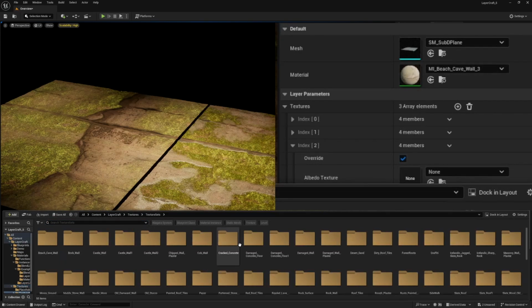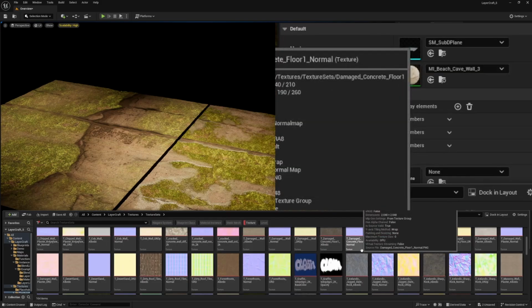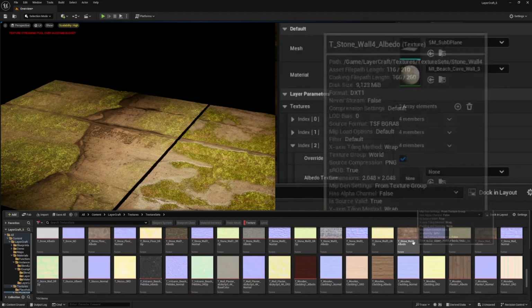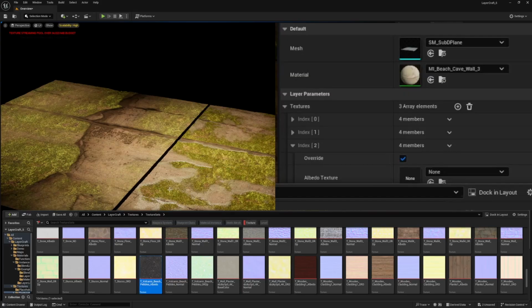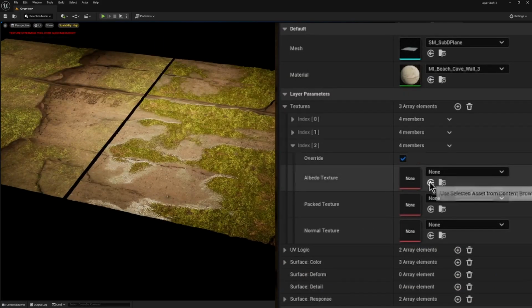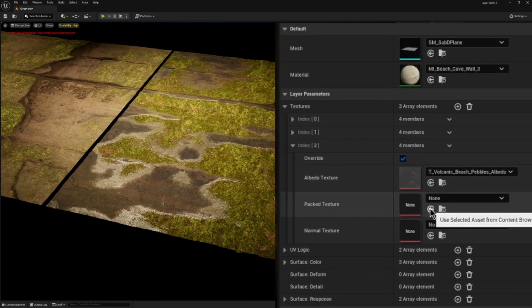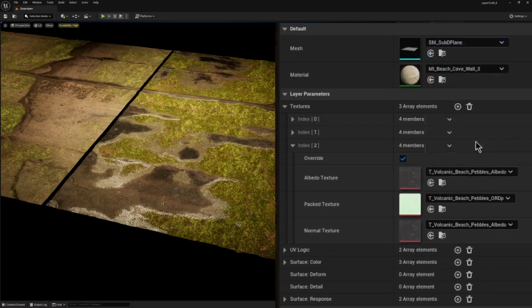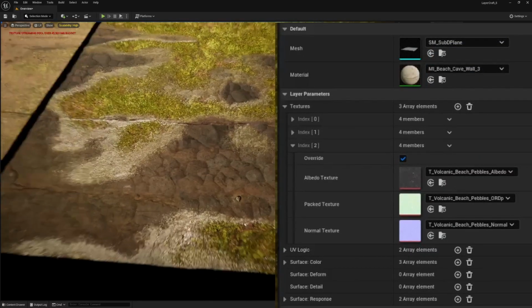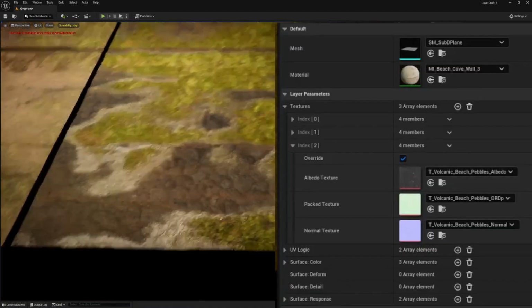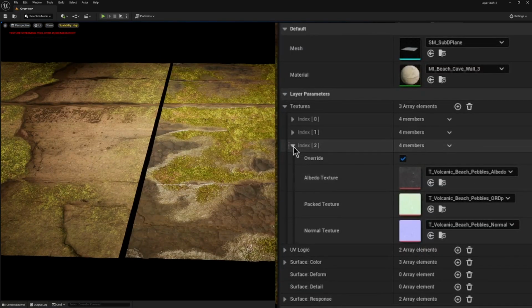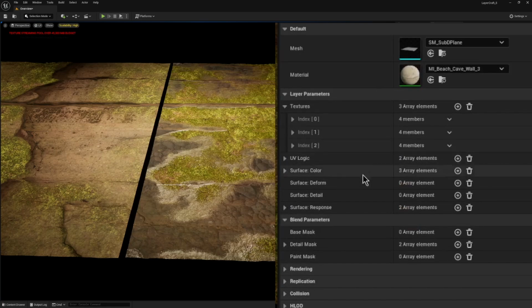We have all this texture set. What could we use? There was a kind of small stone, yeah, volcanic beach pebbles. When I overwrite this, let's quickly adjust the ORD and the normal. So now we have our new textures. It's like a new layer that is all controlled by this blueprint.